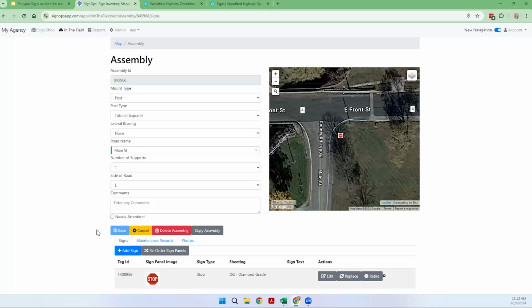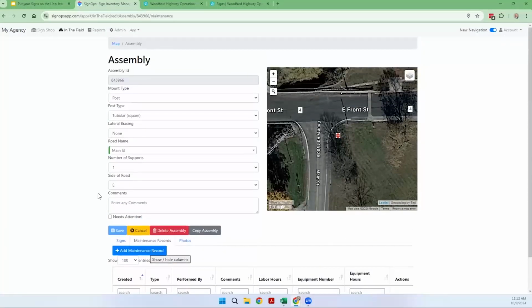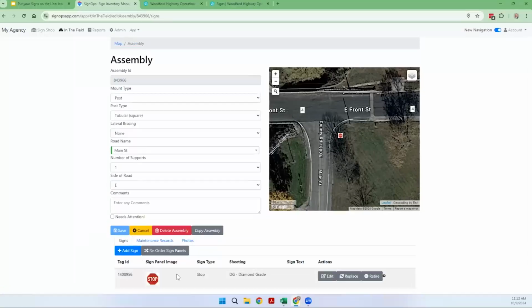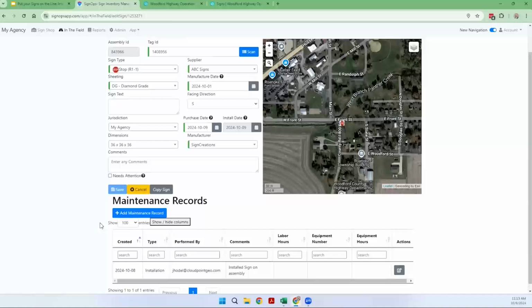But what's important, as I mentioned, is that SignOps is a maintenance tool first and foremost. So we have maintenance records here that we can associate with the assembly or with the sign panel. I don't have any right now associated with the assembly, but if we go to the sign panel, let's say edit, because again, this is my assembly down here. If I click edit on that sign, now I'm going into the sign panel itself, and I want to know information, sheeting, and all that good stuff. But you'll see here, I have a maintenance record that's automatically created for this sign.